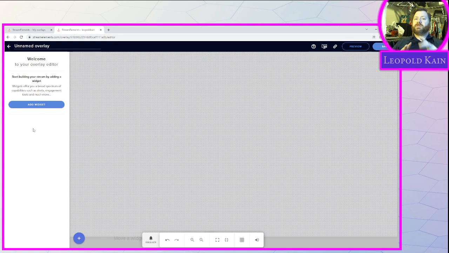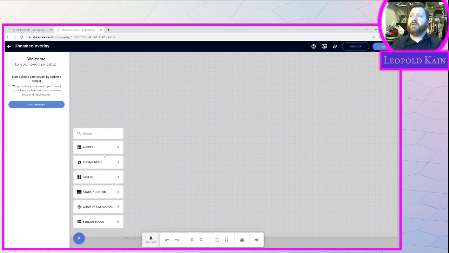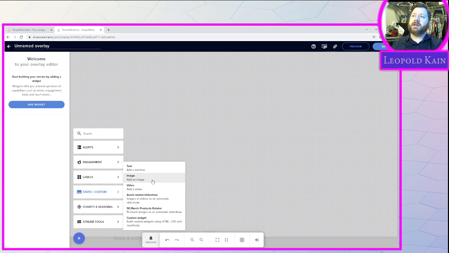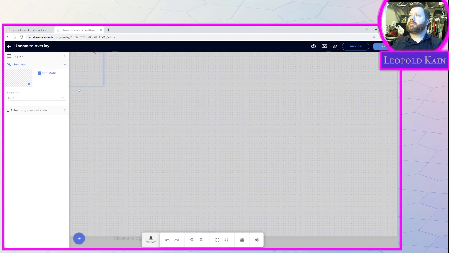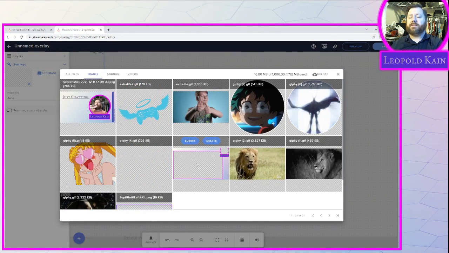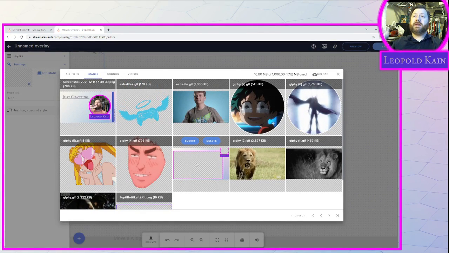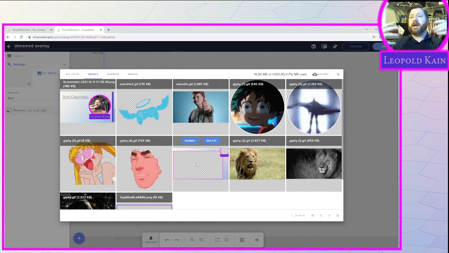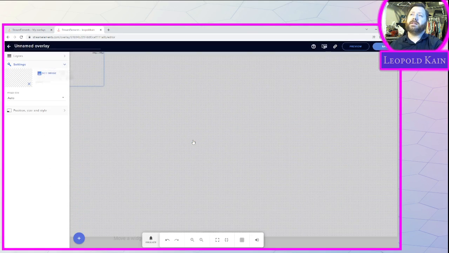Now, what I want to suggest first is to make sure you upload what your screen looks like when you stream on OBS. So you're going to go here, go to static images, then images, then set image. We have a layout of what you see around us right now. So we're going to hit submit.